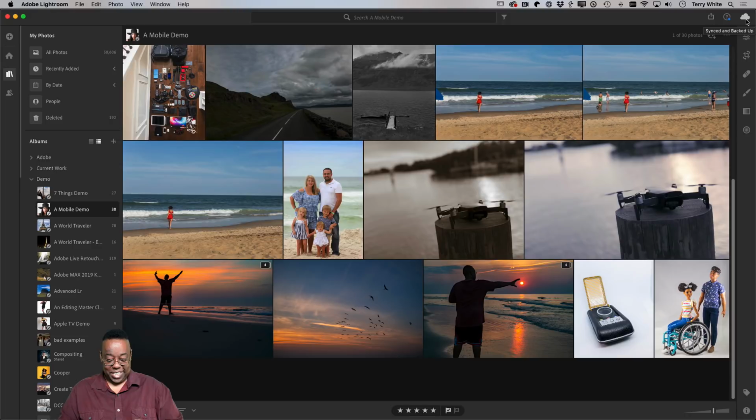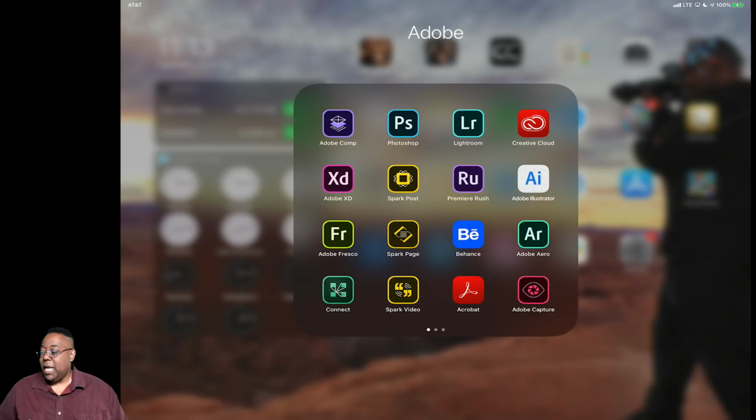All right, next up, let's go to our next app while we've got plenty of time. I took a little more time on Lightroom than I wanted to. That's why I wanted to get it out of the way so that I would have more time for the next thing we're gonna do. All right, so let's go to the iPad. And here I am in my Adobe folder on my iPad. And the next thing I'm gonna do is go into something that many of you are afraid of for some reason, but I'm going to show you why you shouldn't be afraid of it.